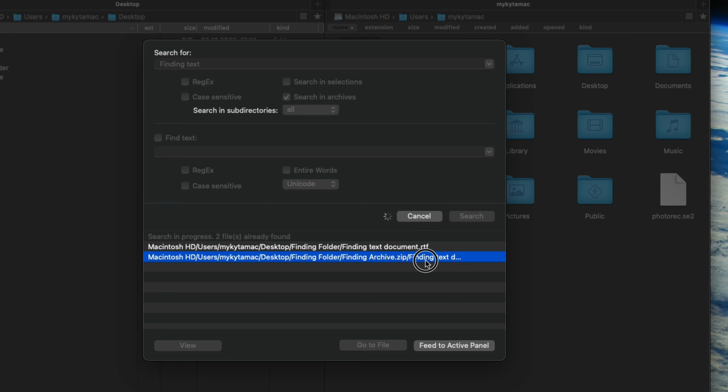This is where Commander One comes to the rescue. It allows you to quickly find, open, and preview files with no need to extract archives. Sounds great, right? So how does it work?